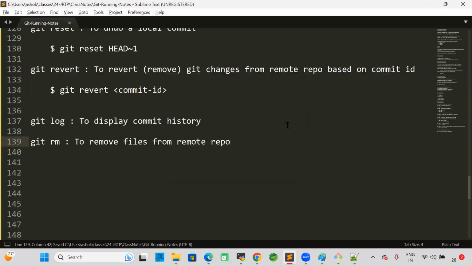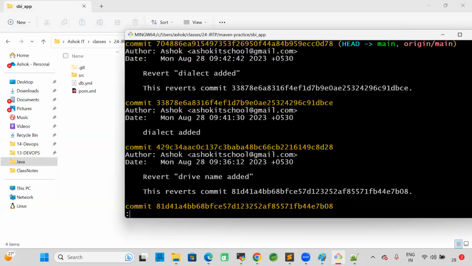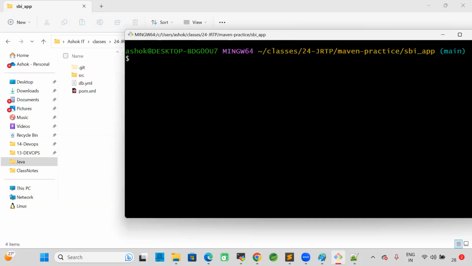So there is a file which I don't want in the remote repo now. I want to remove the file from the remote repository. To remove the file from the remote repository, we can use the git rm command. Now you see here, the db.yml file is available. I want to remove that file.